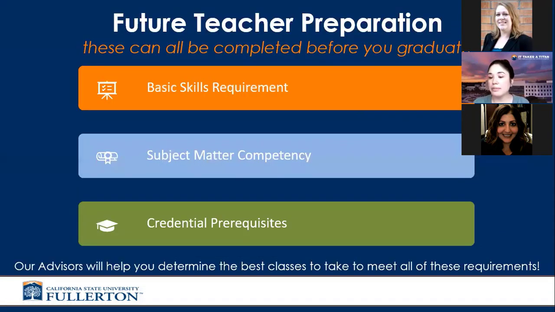Next up, this slide continues our talk about future teacher preparation, but we break it down a little bit further. And so this slide includes the requirements that you can complete before you graduate. So the first one is the basic skills requirement. The next one is subject matter competency. And the third one is credential program prerequisite courses. And the next slide, I'm going to explain those a little bit more closely. And with that, I want to say that our advisors in the center can help you navigate these requirements and make sure that you're going to be meeting them and ready for the credential program.